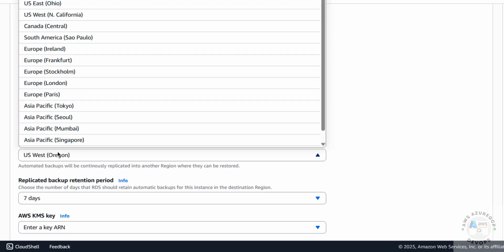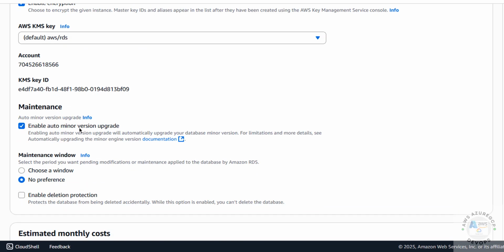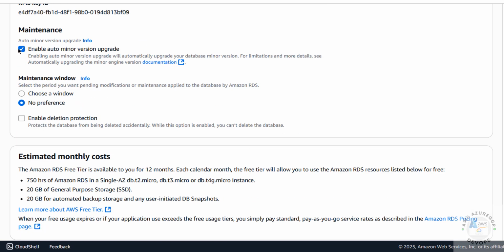Then you have to select the region. I'm not going to, but if you want, you can select this one. Encryption. Okay, I'm going with the defaults. And see here the option maintenance window. If you want to enable auto minor version upgrade, you have to select the checkbox.